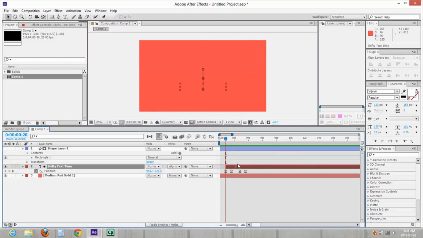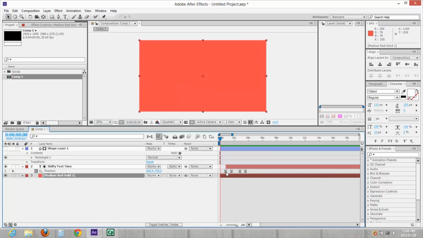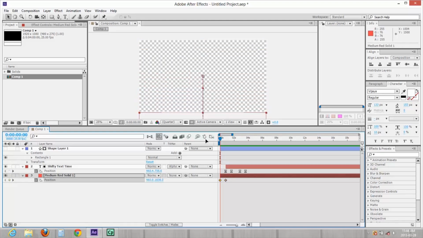So let's just move these ahead. Let's have our solid come on first. So call up its position by hitting P. We're going to set a keyframe, move that ahead to where we want it to be at the end, and then move this down to where we want it to be at the beginning. And then we'll use the same method.